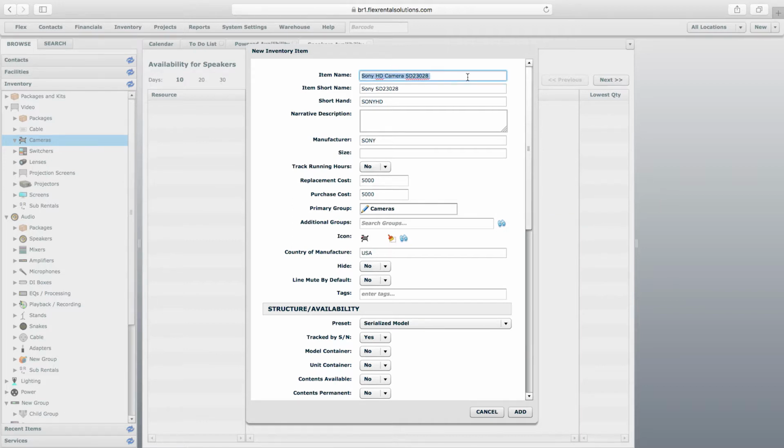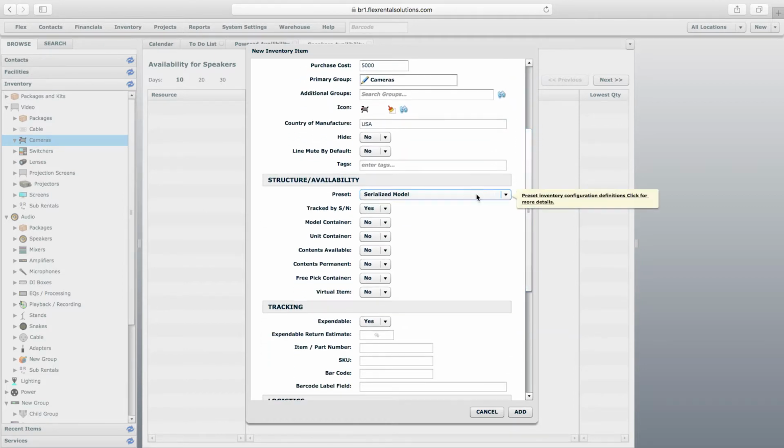case this camera comes in, I might set that up as a serialized package or a serialized storage container type item. So again, we'll look at all those in another webinar, but you'll notice that as you choose those, all these presets start changing. The flags will go from no to yes, but we'll go ahead and explain all that in another webinar. For now though, you can click the preset configuration definitions, and that will give you a little bit more information, but we'll talk about it in another webinar.